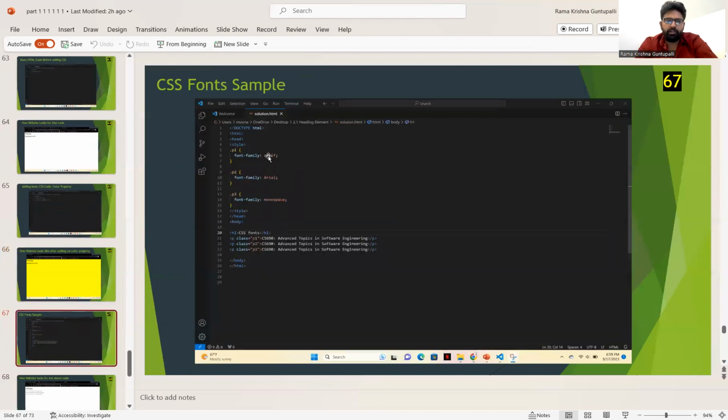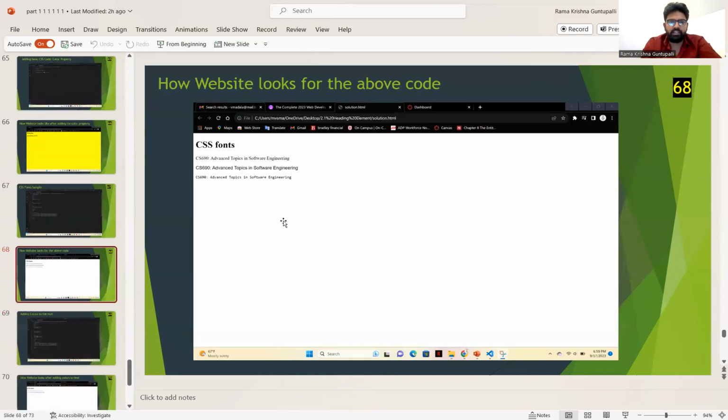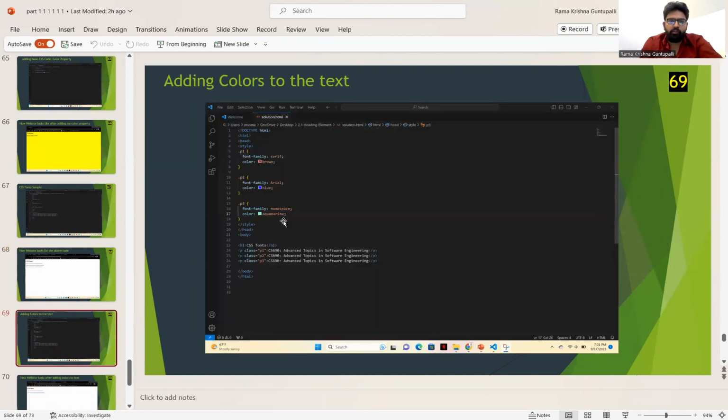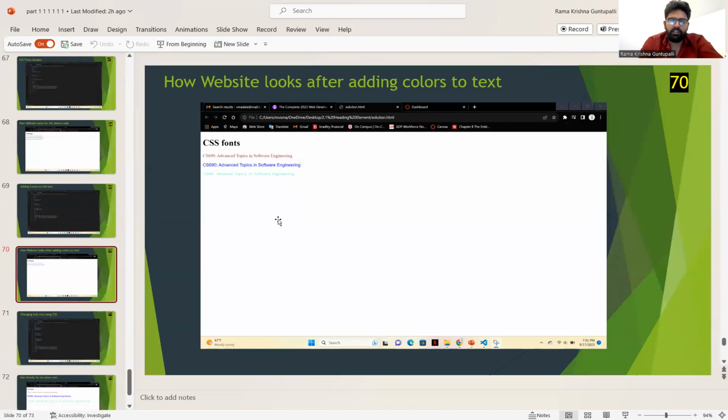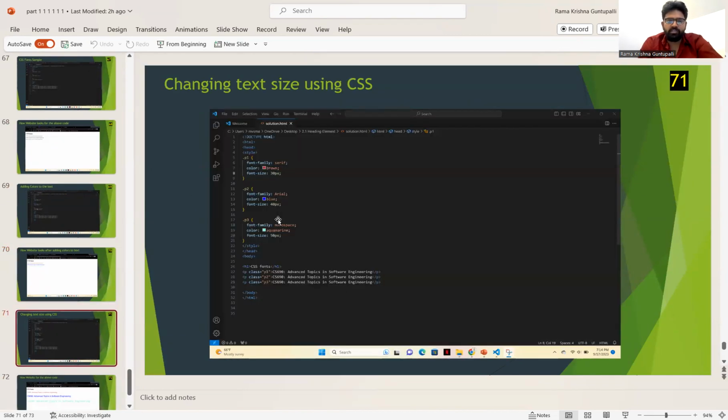And if you want to give different fonts for different topics, we can give whatever font you want. I have given serif, Arial, and monospace. You can see the three different fonts here. And we can give a font color also. For example, I have given brown, blue, and aquamarine as the three colors. So we can see three different colors here. So like that, we can run our CSS tool.